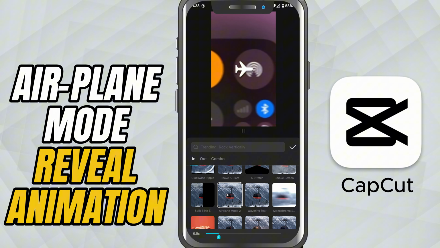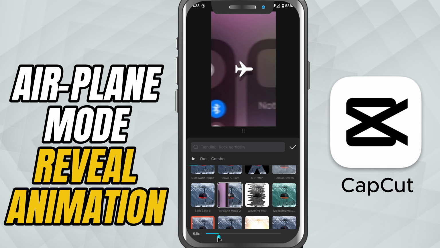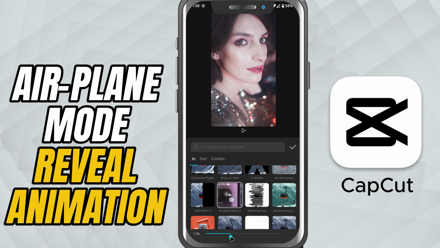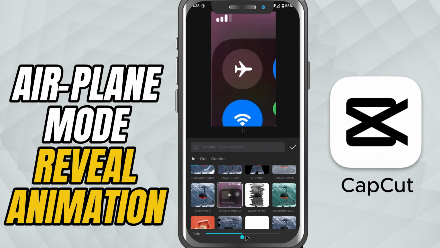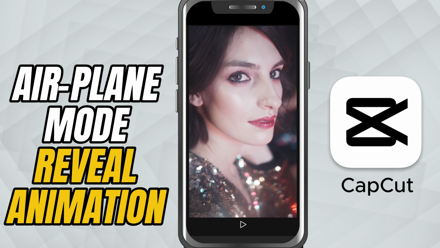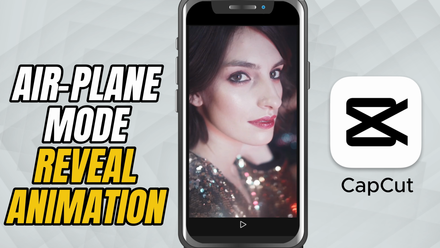To adjust how fast this transition happens, use the duration slider at the bottom. A shorter duration makes the effect quick and snappy. A longer duration makes it feel smoother and more deliberate. Preview the animation and fine-tune the timing so it fits the pacing of your video.